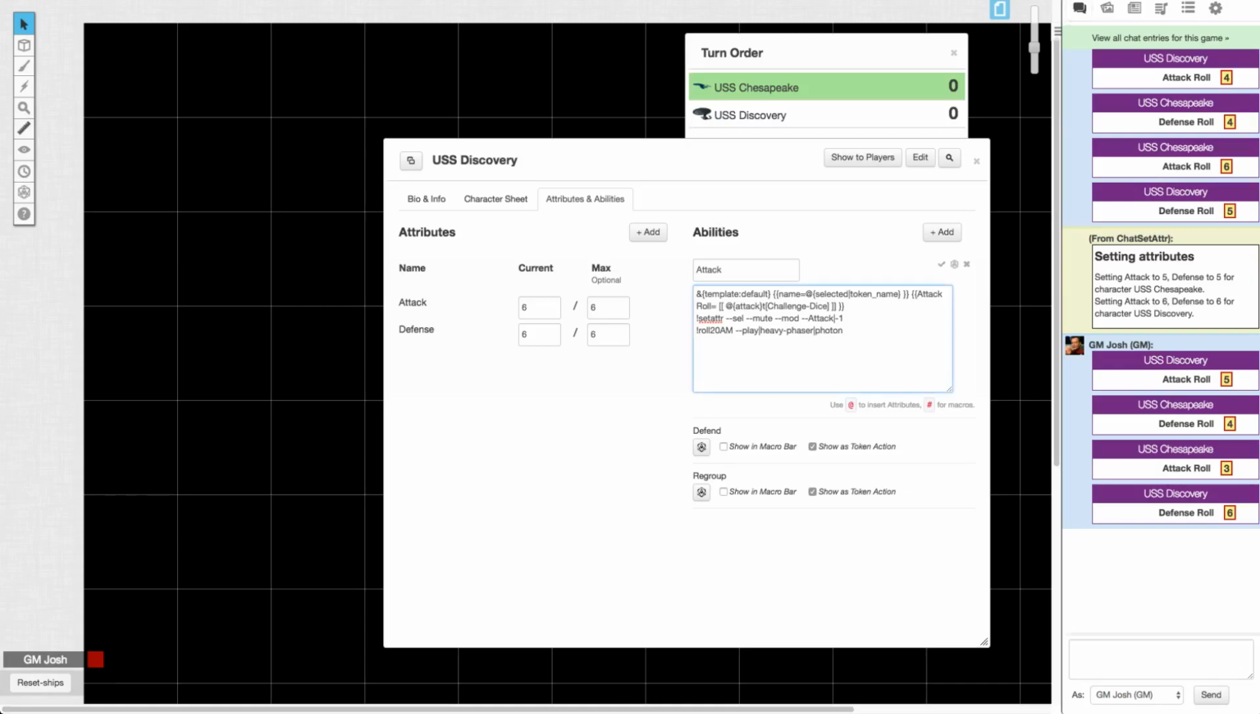I have it set to be the selected token name, which is useful, so you don't have to make a new version of this for every ship that you do. You just copy the script and it'll know the name. And then also roll a number of attack challenge dice that's based on the attack score. Attack goes back to the attribute that I have here.